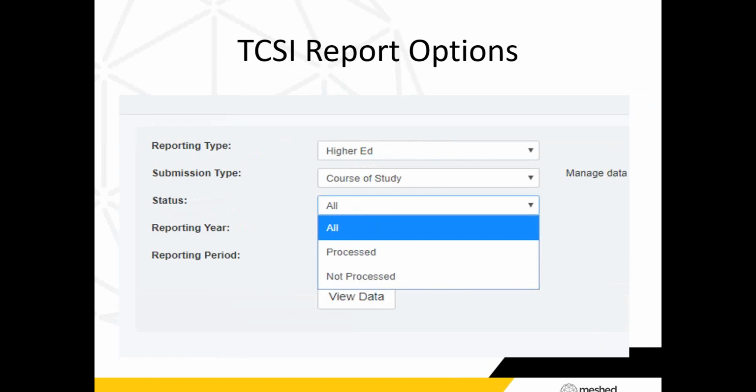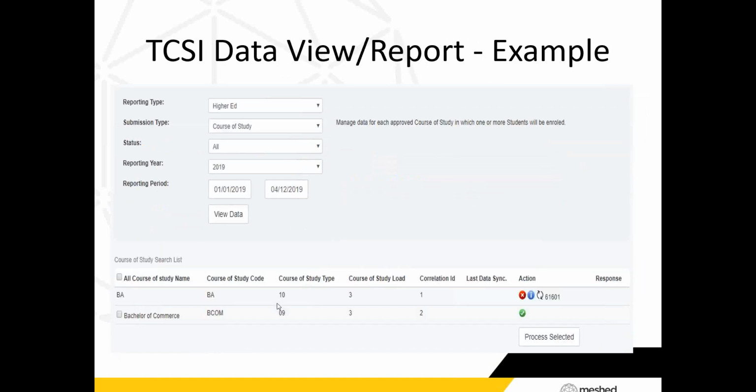Now you would have something like this in your interface as processed and not processed. If for some reason some of the data elements change within your student management platform, within your Mesh platform, then it is going to automatically put them into not processed. So you would have to update that again. It gives you a clear view of what data may need to be reported again and what data has already been reported. So that is going to separate them accordingly. So you would have that mechanism in place.